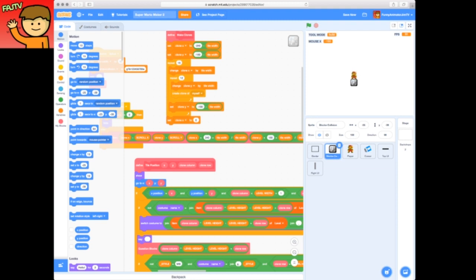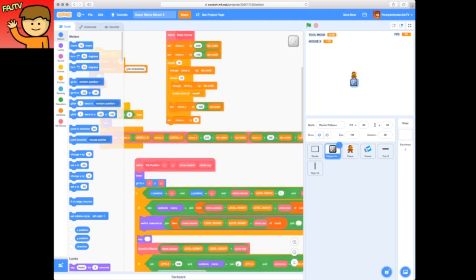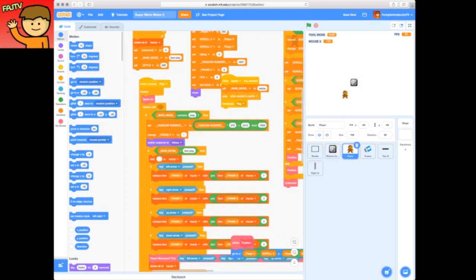So when he's touching a block, when he's touching a block right here, he needs to collide with it. He needs to land on it. He needs to drift left and right. Oh, I grabbed the thing again. I grabbed the Mario sprite again.